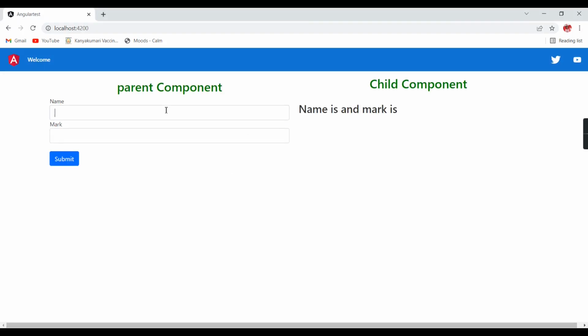Okay, see now there is no data. I am trying to pass the data once again. Session 100. See, the name is passed and also the mark is passed. Now Dhoni, 90. See, as of now.